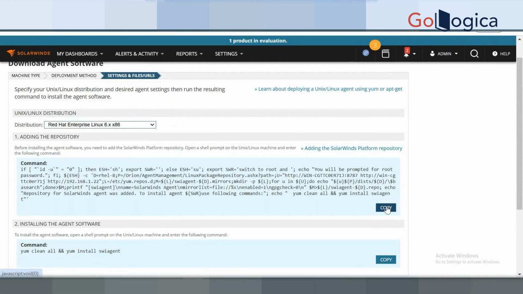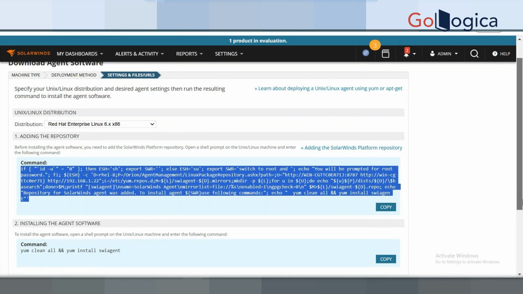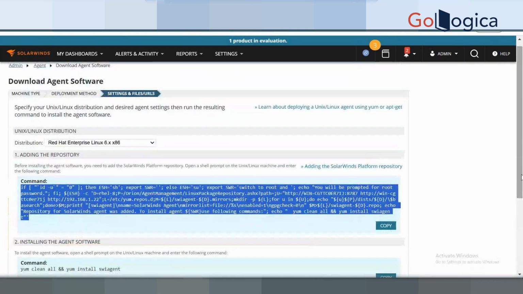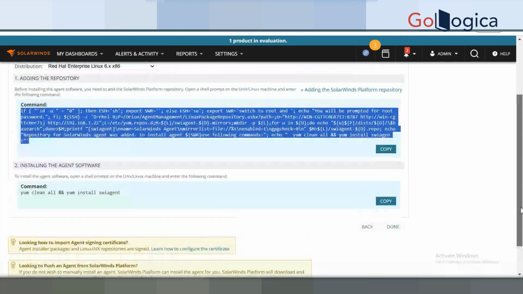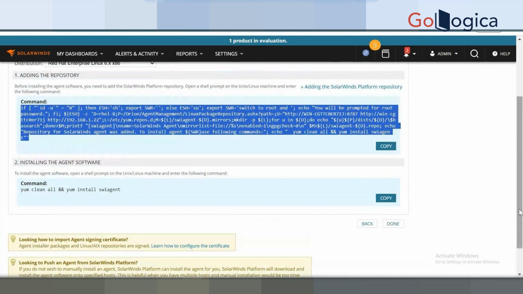You can copy this and run an Ansible playbook or any kind of automation that you want to deploy. We just have to copy this script and give it to the respective engineers. They will push it to the respective Linux servers, and if there are bulk Linux servers, they'll push it over there. Then you can run the second command. Basically, the first command will connect to our SolarWinds server and download the agent software, and the second one will install the agent software.